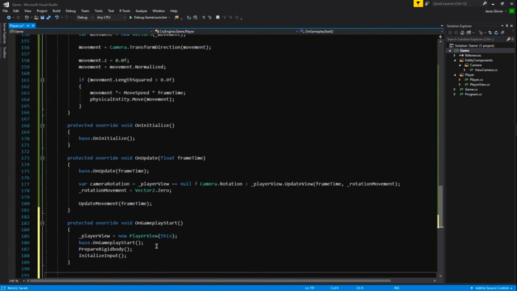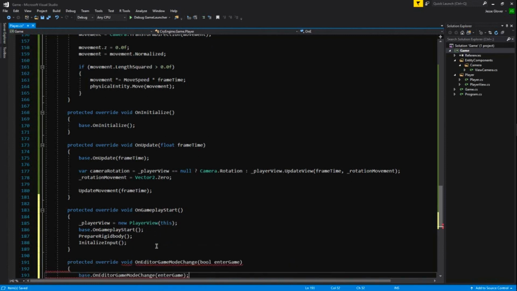Our last method is OnEditorGameModeChange. And as you guessed it, it is a protected override void called OnEditorGameModeChange with the parameters of bool enter game. The first thing we do is call base.OnEditorGameModeChange with the parameters of enter game. Which again, we don't want to override the base implementation entirely, just add a bit more to it.